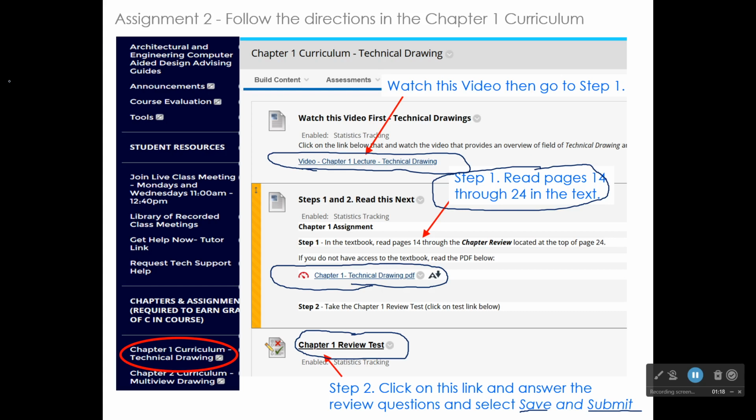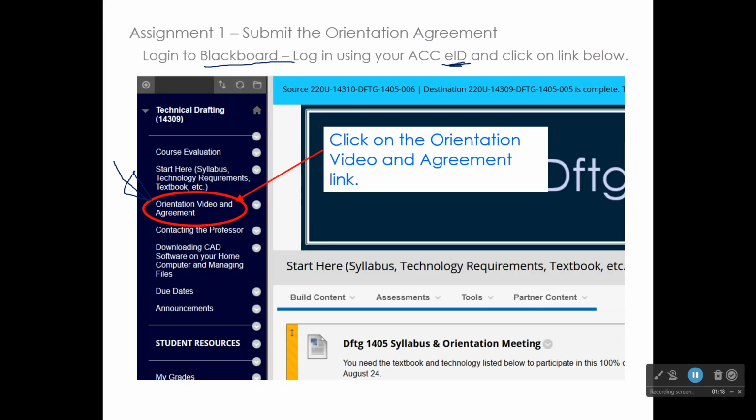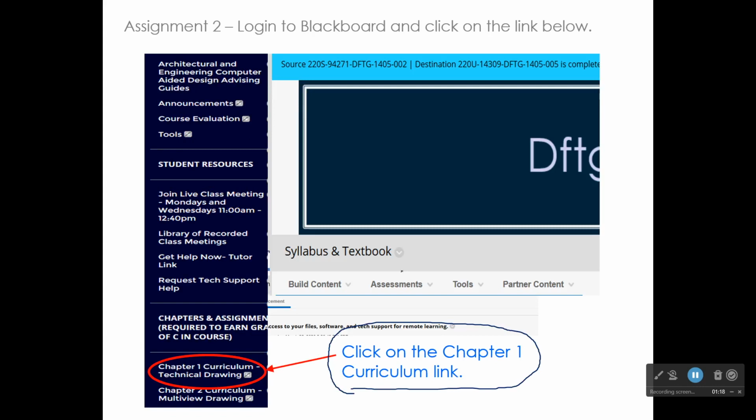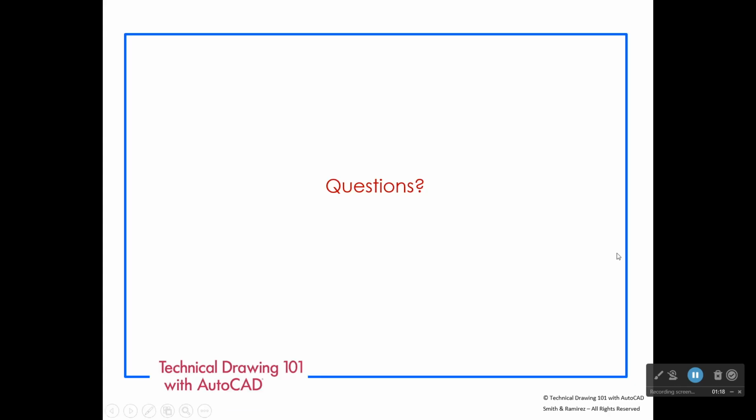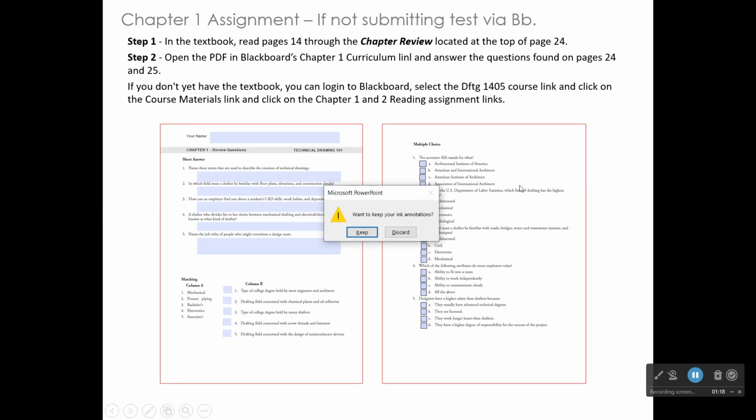Okay. Yeah. The Blackboard email function works too. All right. So those are the two assignments. Do the orientation agreement, and then read Chapter 1 and submit the Chapter 1 review test. All right. Now, I want to go to Blackboard and show you what that looks like.